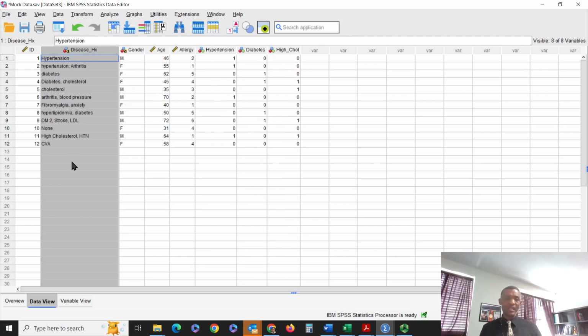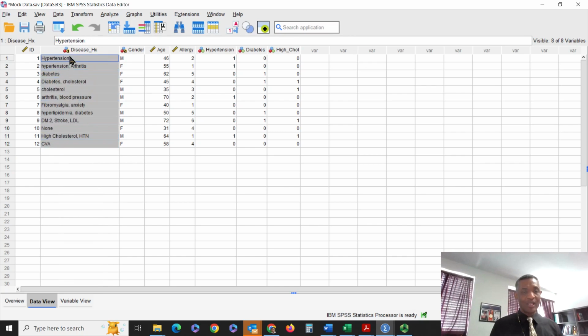So I hope this will be helpful. This is a quick way to transform your data in SPSS when you have poor quality data, where the data was collected in a way that was not possible to do analysis for. You can transform that data to get each disease or each variable separately so you can do further analysis.